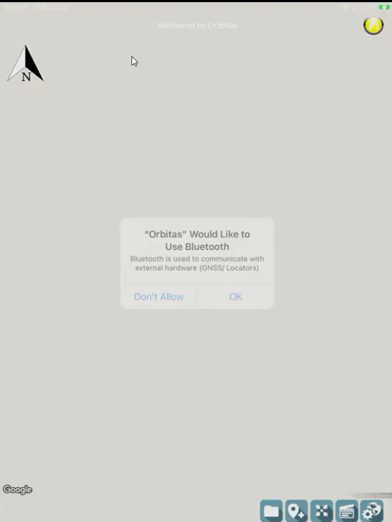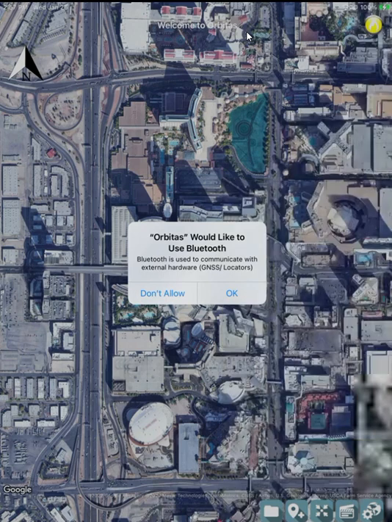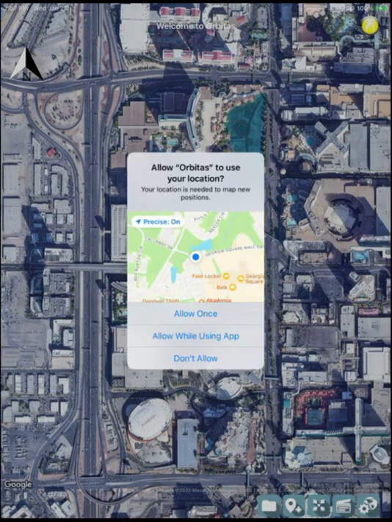Now, when you first open up Orbitas, it's going to take you directly to a Welcome to Orbitas screen and ask, would you like to use Bluetooth? If you're not going to use a stereo receiver, then of course you don't have to allow it, but most of our users are going to, so we want to hit OK because we have to be able to utilize that.